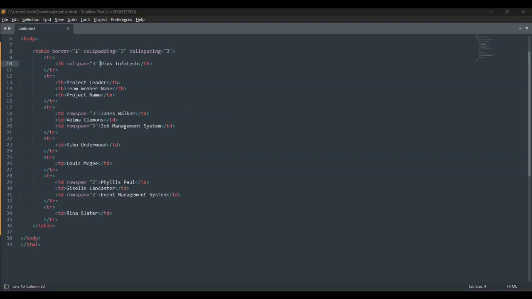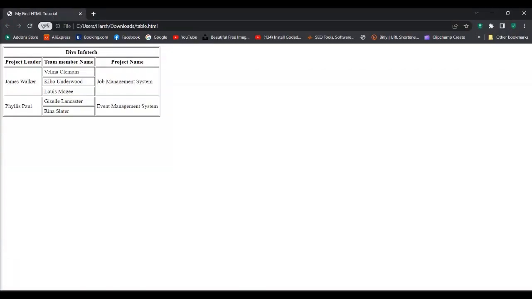With the use of the align attribute, we can align headings and data to the left, right and center in the cell.